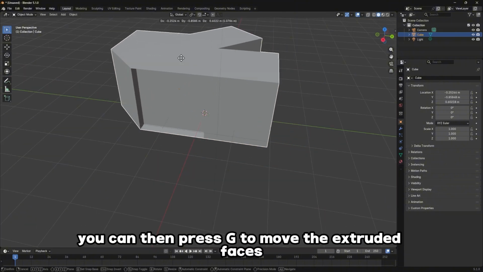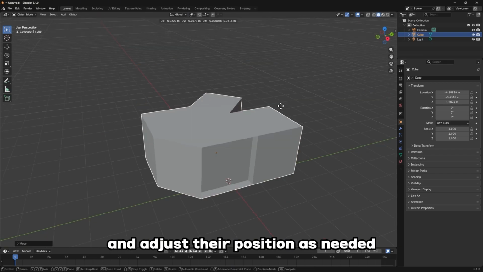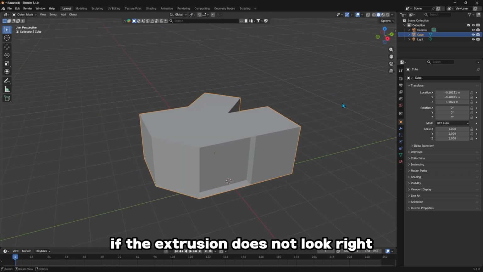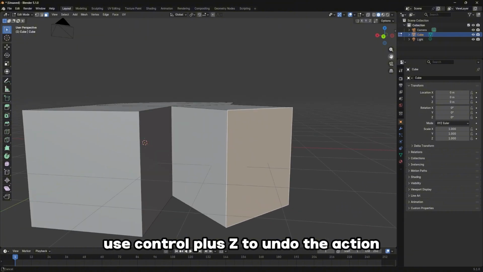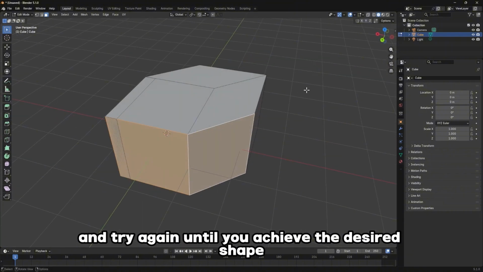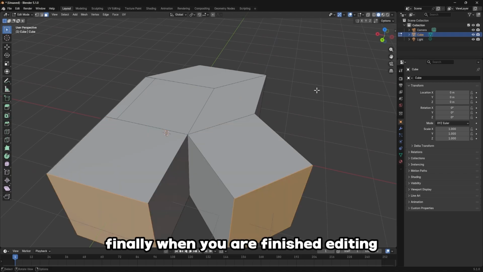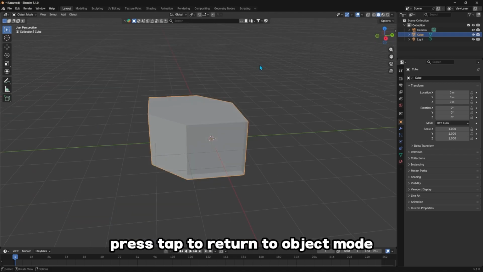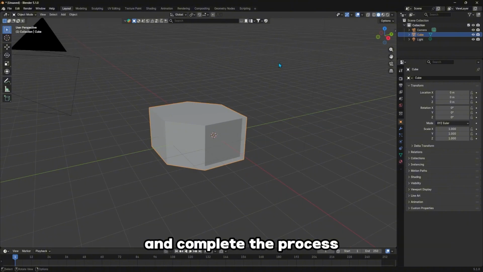You can then press G to move the extruded faces and adjust their position as needed. If the extrusion does not look right, use Ctrl+Z to undo the action and try again until you achieve the desired shape. Finally, when you are finished editing, press Tab to return to object mode and complete the process.